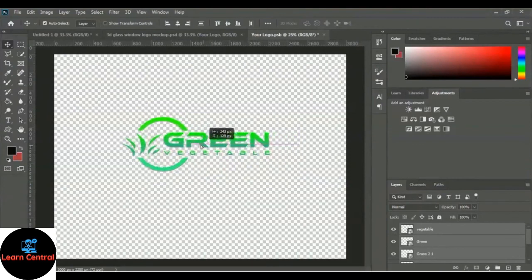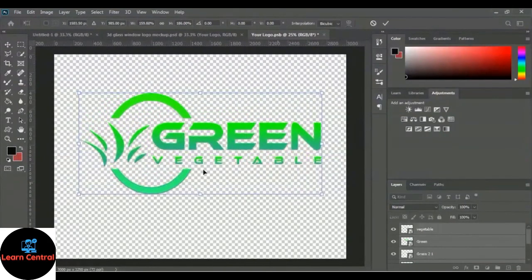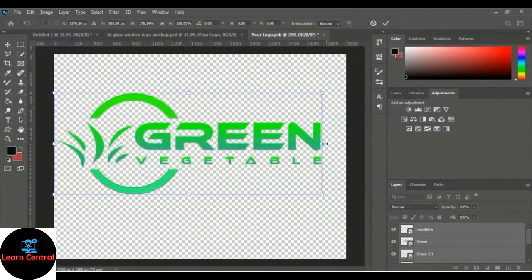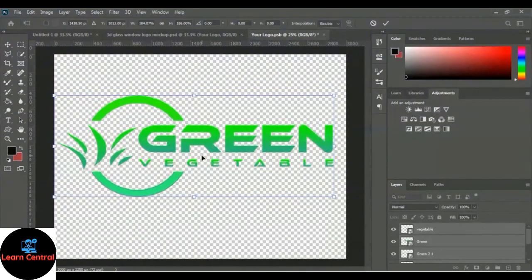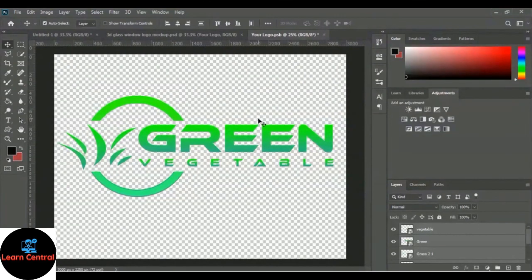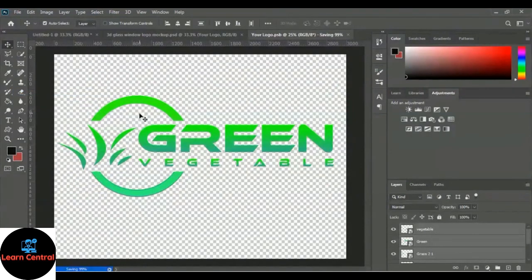Okay, so here is our green vegetable logo, and I want to scale it properly. Therefore I have to press Ctrl or Command T on my keyboard, and let's scale this properly. I want to make it a little bit bigger, then we can have the actual view in our mockup file. And here is the tick mark, and right now we have to save this document. So therefore we have to click this File menu, and here is the Save option. So you just have to click this Save option. It will take a little more time.